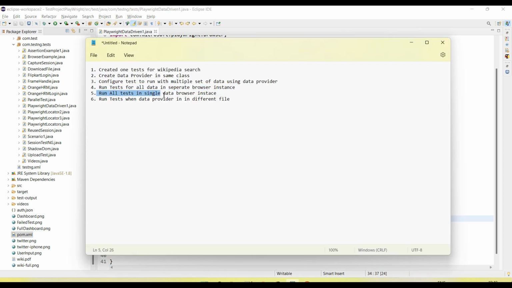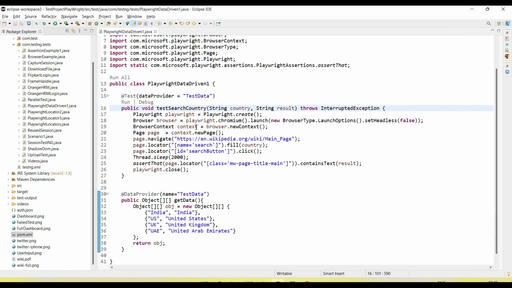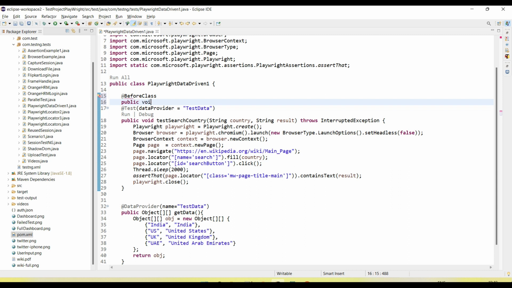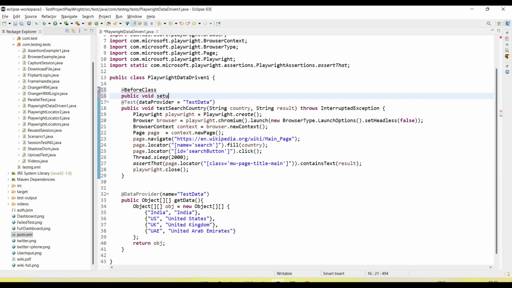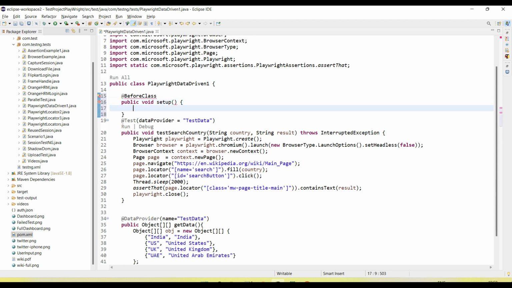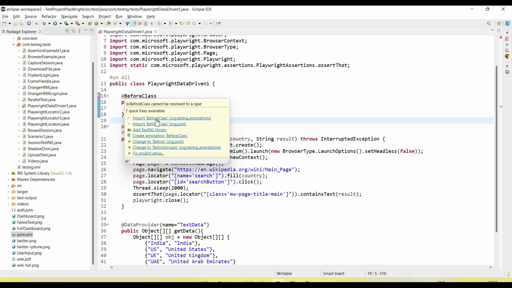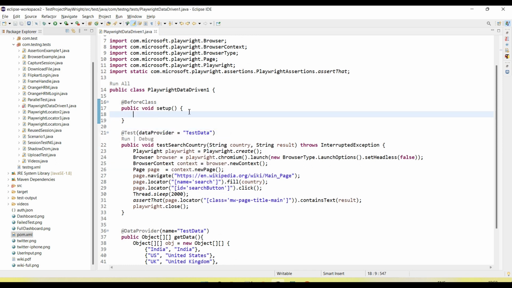Next, how do we run the test in a single browser instance? In that case, I can create a before class section here. As we know, if we write any code in the before class, it will execute before running the tests. This is a feature of TestNG. If you want more detail about TestNG, I have added the links for the TestNG annotations. You can go with that video.